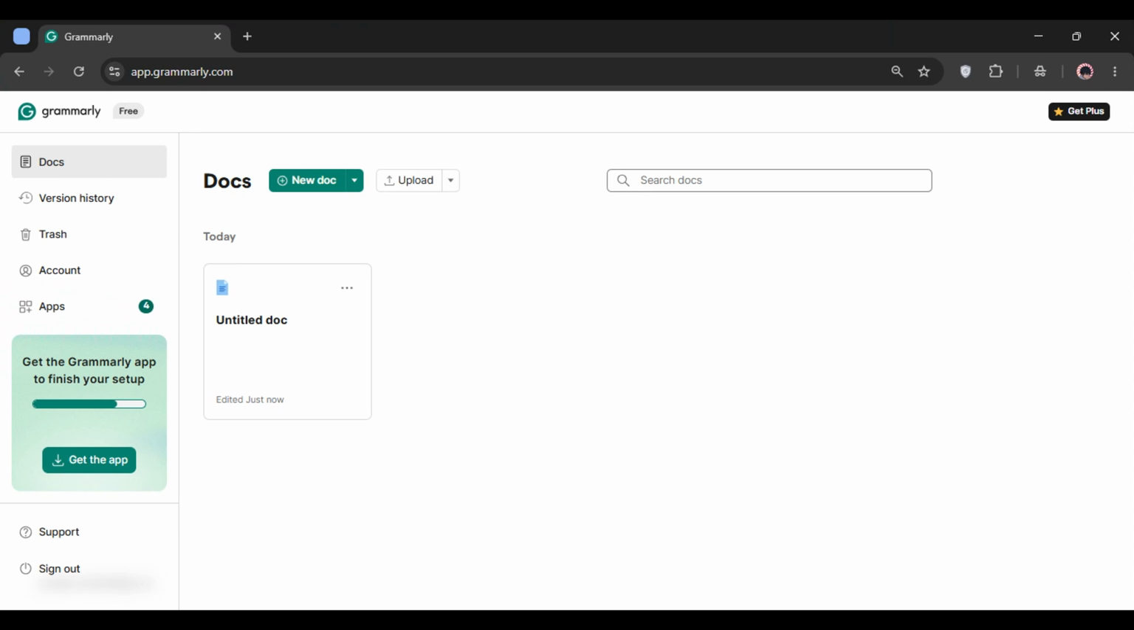After you sign in, look for your account or plan page. This is usually where Grammarly shows your current subscription status, your plan details, and any upgrade options. Take a moment to check whether you are currently on the free version or if you already have some type of premium access. This helps you confirm what needs to be changed before upgrading.